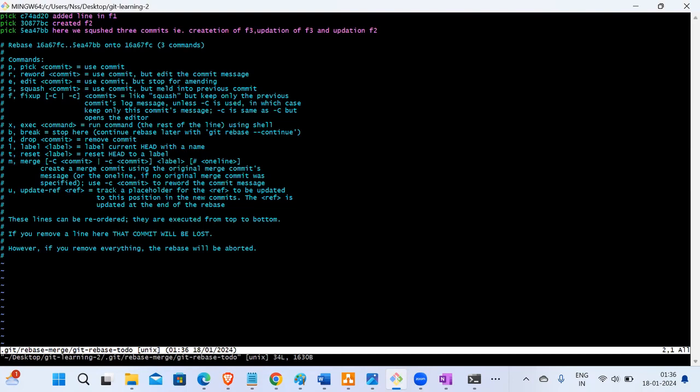So I wanted to edit this one, right? I will press I, and instead of pick, I will just write edit, or even E will work. Here you can explore all these options, okay? And what I will do, I will press escape colon WQ.